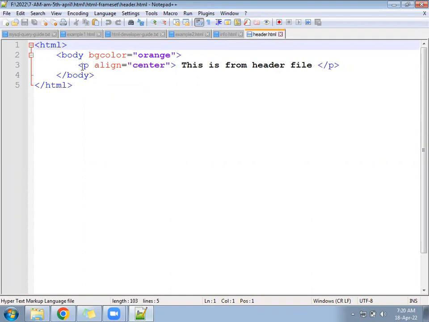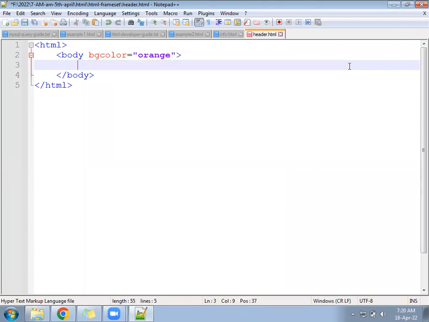In header.html we have written one paragraph. This paragraph is not required. We will remove the paragraph and we will use one table tag here. You will think, why are we writing table everywhere?